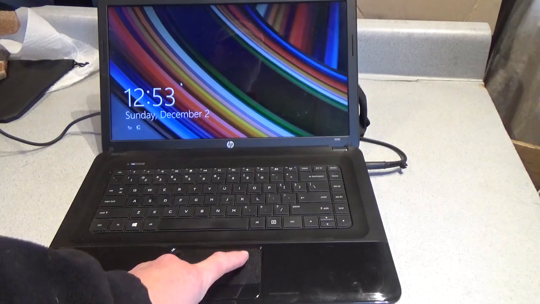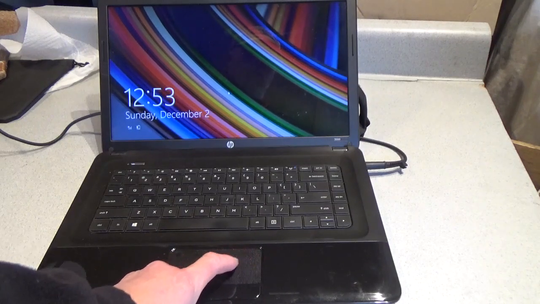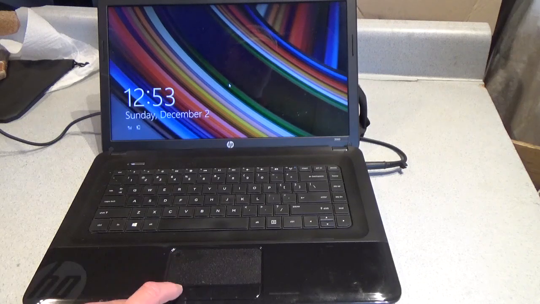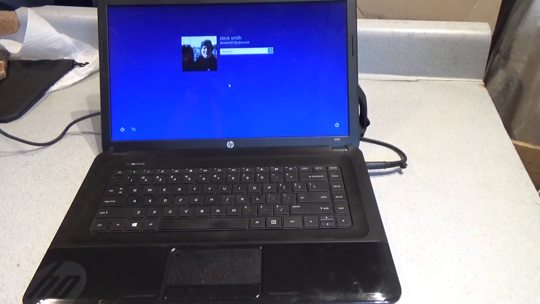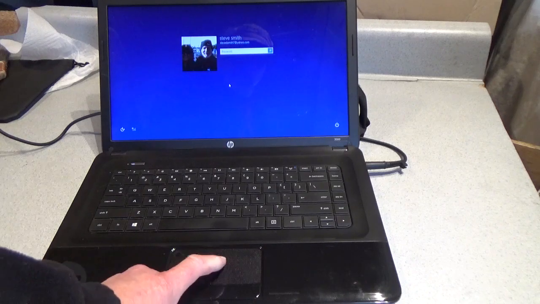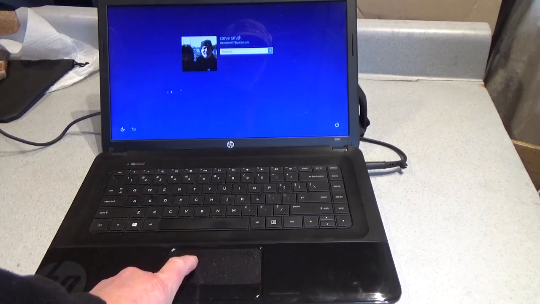First thing we're going to do, put the mouse on the screen, left click. Now the computer wants a password that we don't have, a password we're not likely to guess and we're not likely to get. So here's how we deal with this.